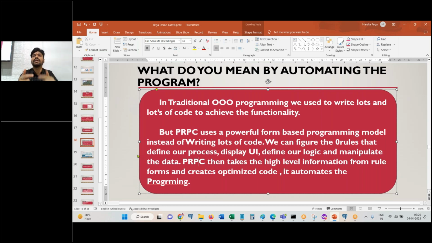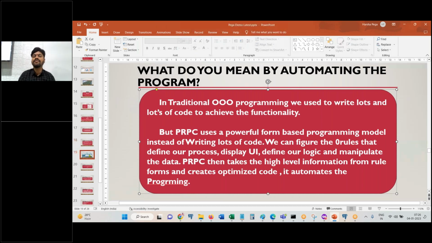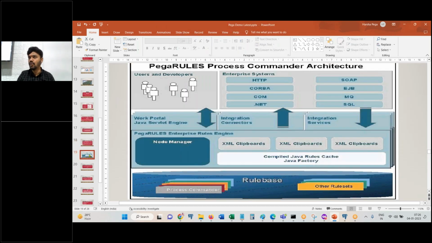Because you need to know a little bit about technicals first. So the PEGA Rules Process Commander environment is a powerful tool used to develop applications where you are not going to deal with any coding related to HTML, business logic, or database queries. Everything is a UI-based programming model. You need to know which components are available, drag and drop, choose the options, select the options. That's all.